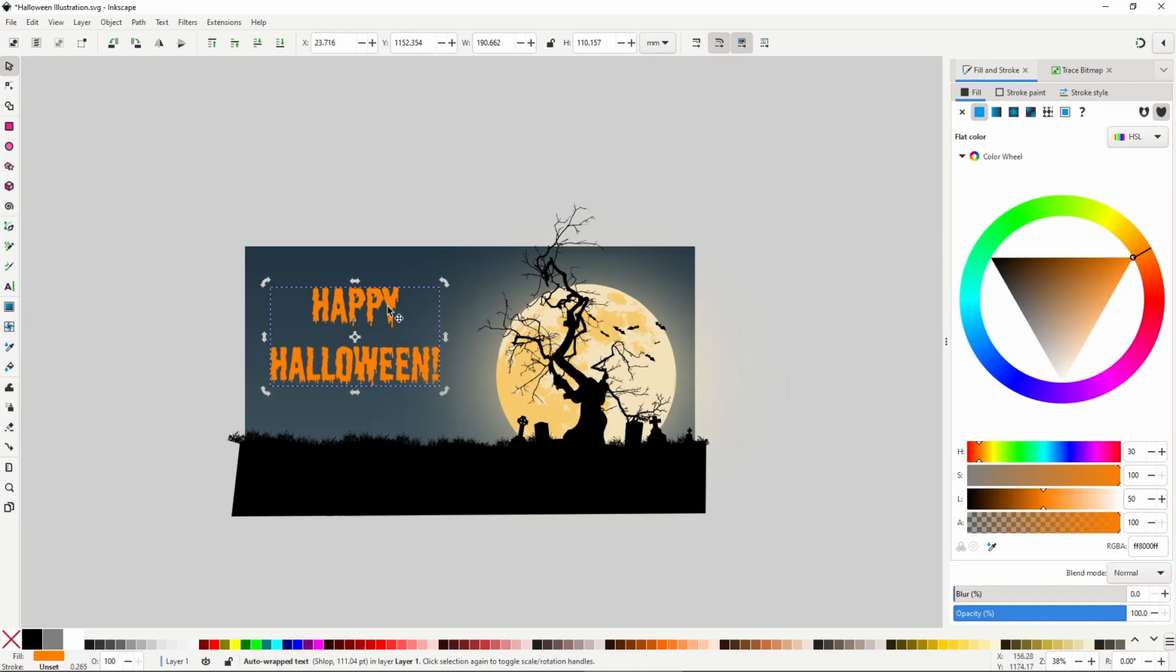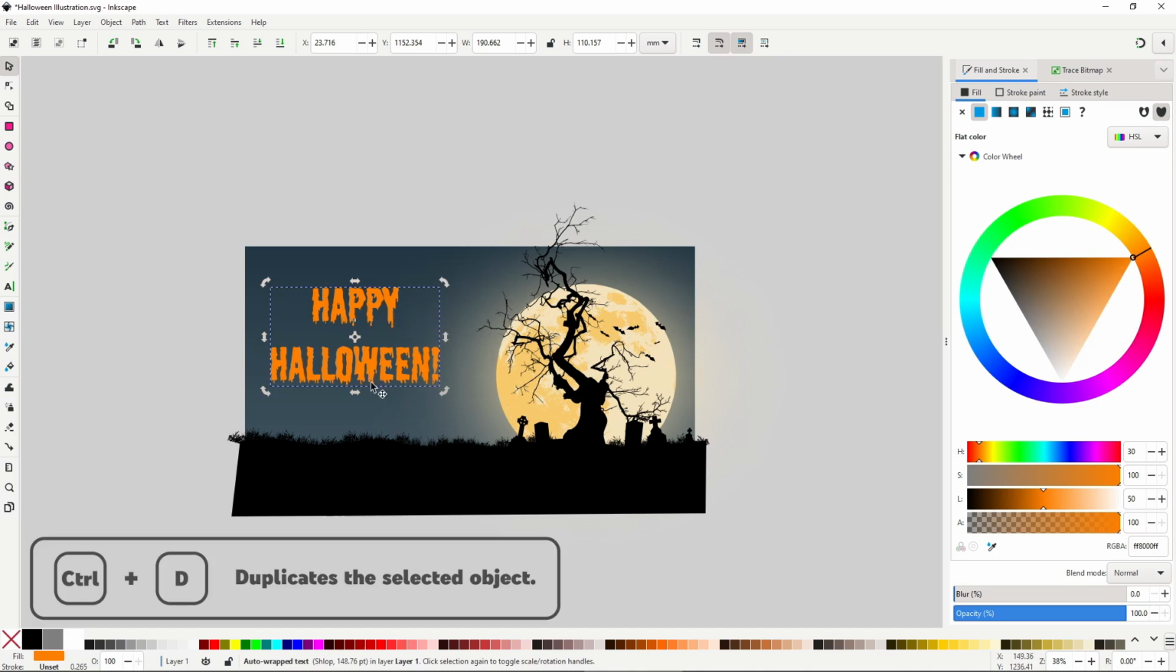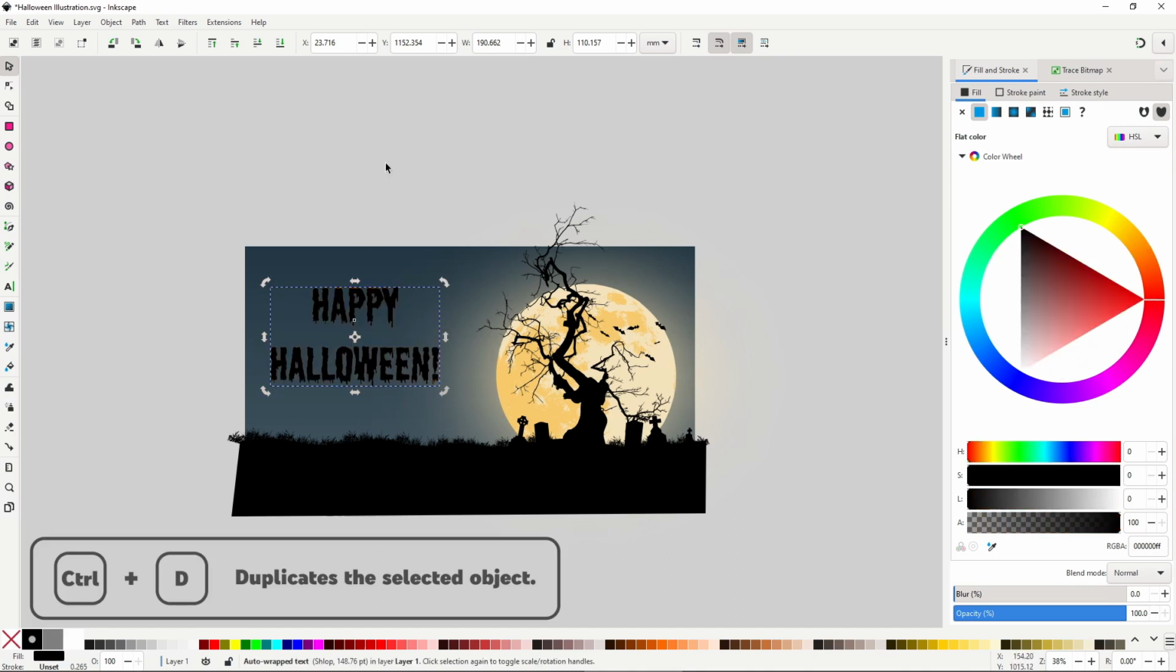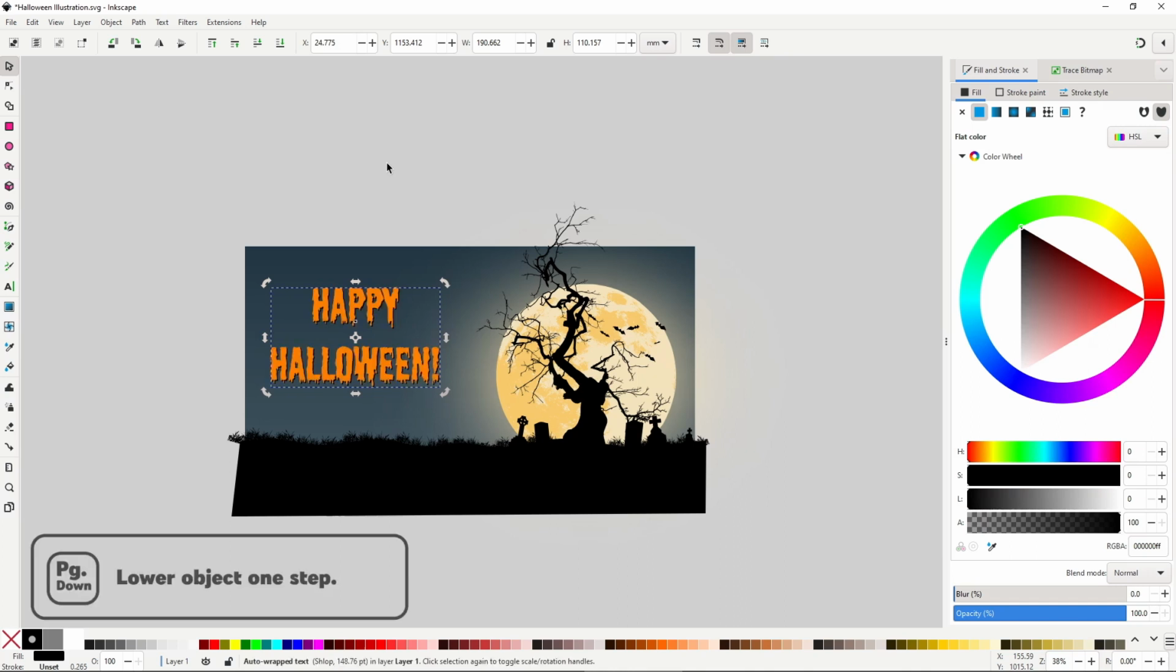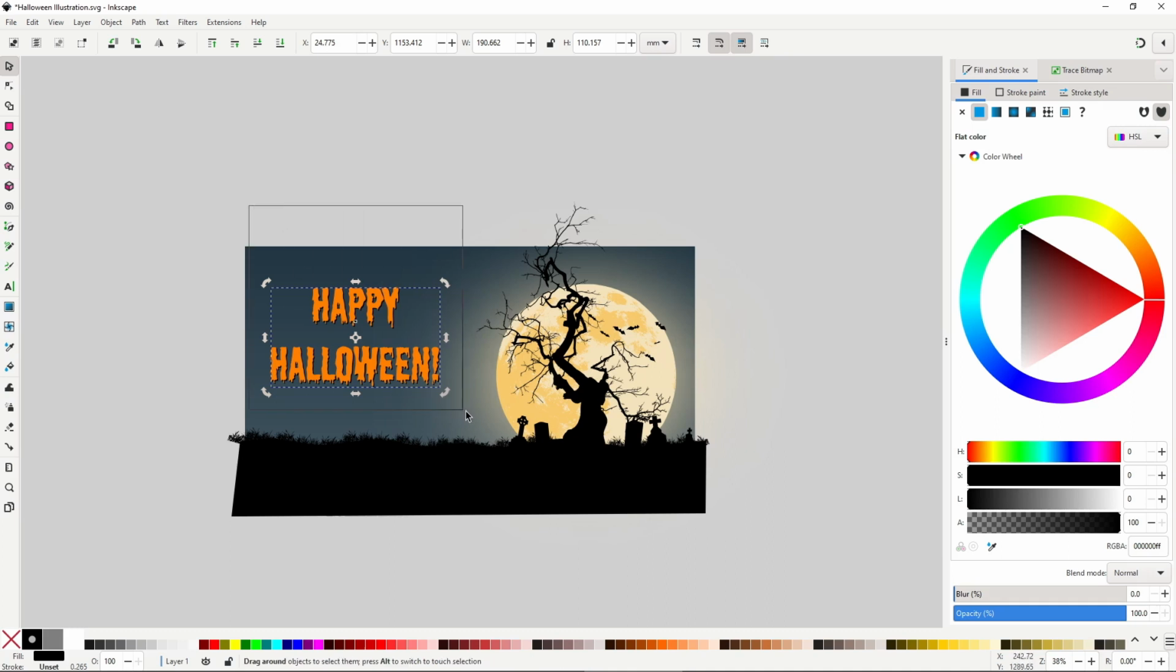And as a final detail to the text, I want to give it some drop shadow. Duplicate the shape and give it a pure black. Now with the arrow keys on the keyboard, hit the down arrow 2 times and the right arrow 2 times as well to move it slightly down and to the right, and send it below the other text. When you're done, select everything and hit Ctrl G to group it.